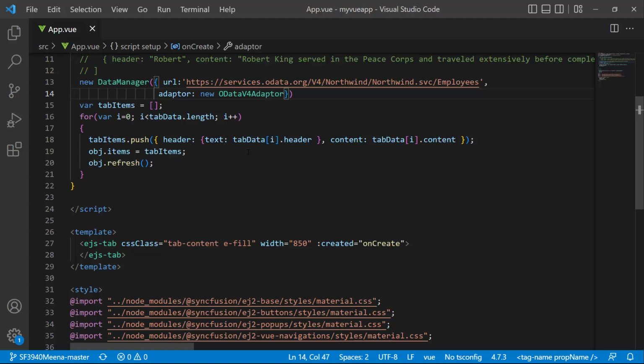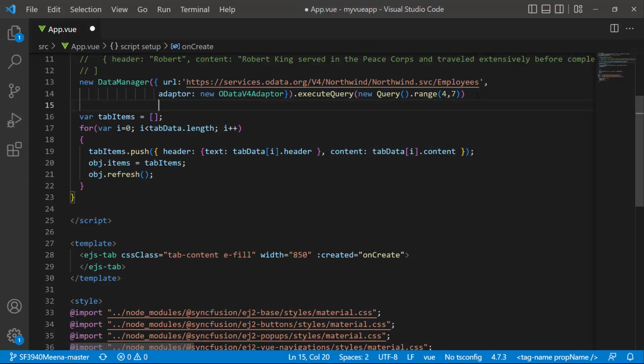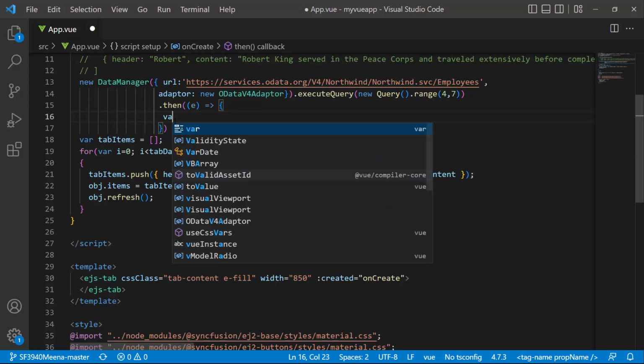Now, I need to write a query to fetch the data from this remote URL. So, I will execute the query using the executeQuery method to define a query of type Query and retrieve records from index 4 to 7 in the data source. If the data fetching is successful, I assign the resultant data to the variable tabData.